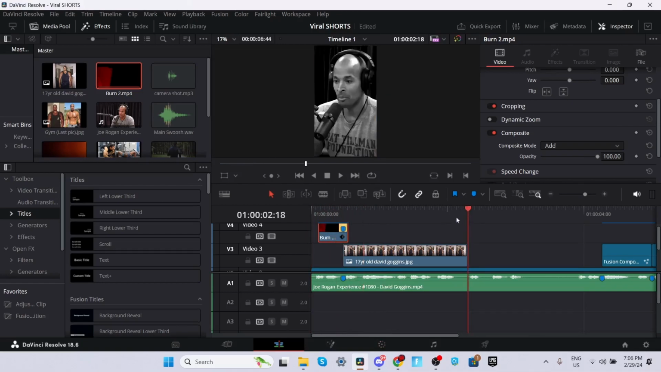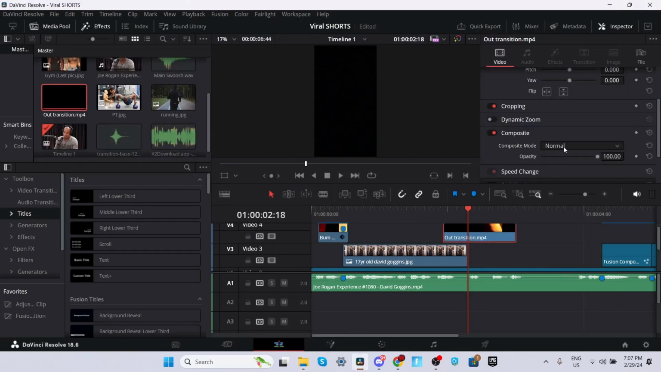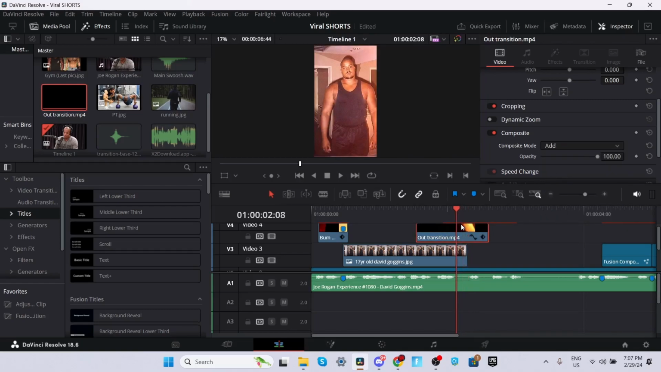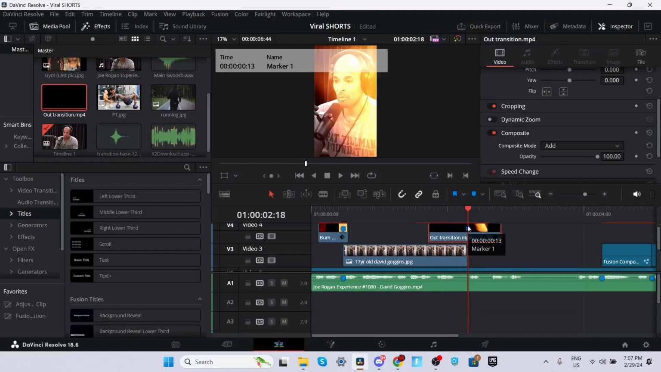And then for the end transition, we're going to drag in, I'm pretty sure it's the outro, yeah, this one, out transition into our timeline once again. So once it's in your timeline, you want to do the same thing, change the composite mode to add, and just mark the point where it's the most. It should be right over here. Just play it back once again to make sure. Yeah, so it is. So again, just drag the bookmark onto the end of our image, and if you play it back, it's pretty smooth.